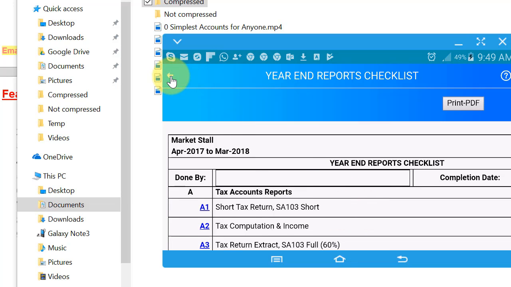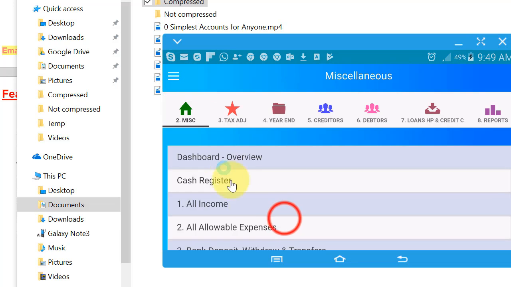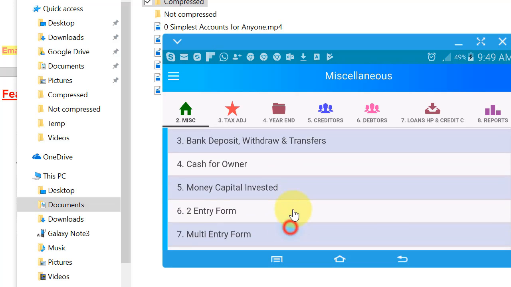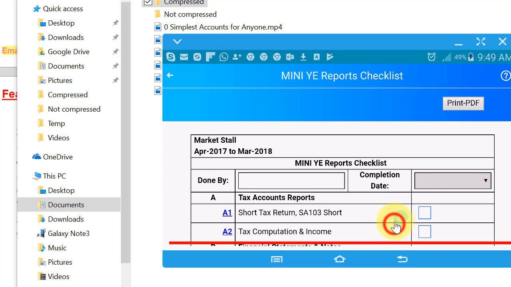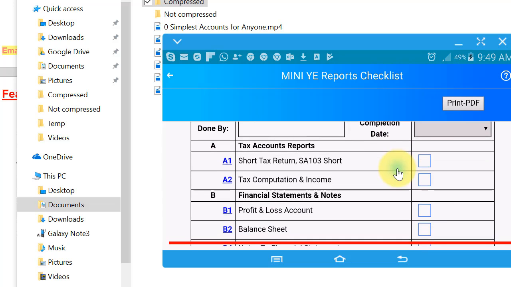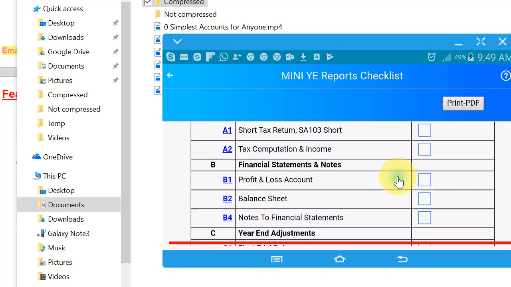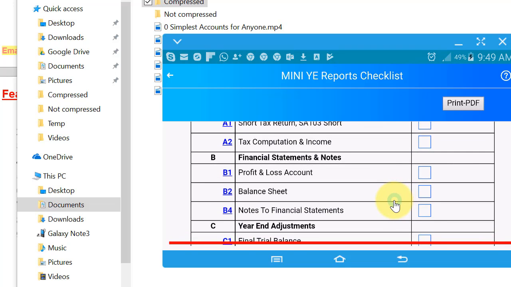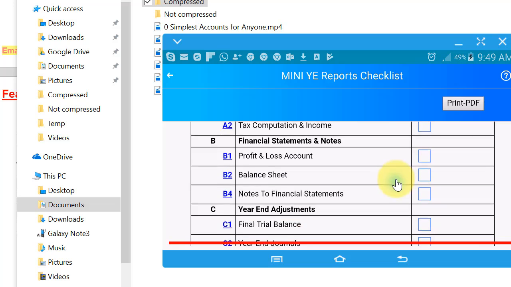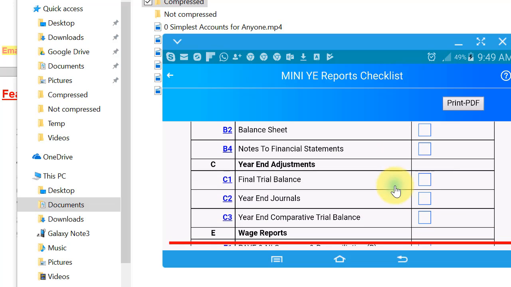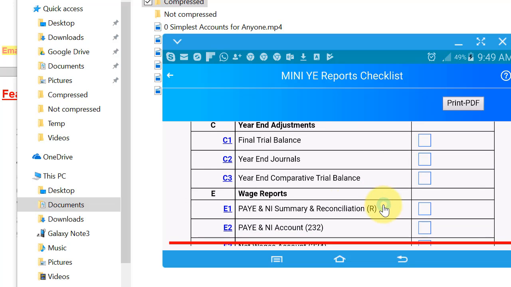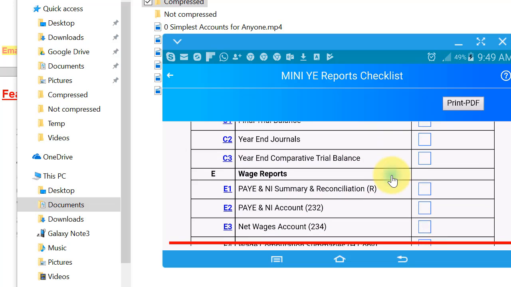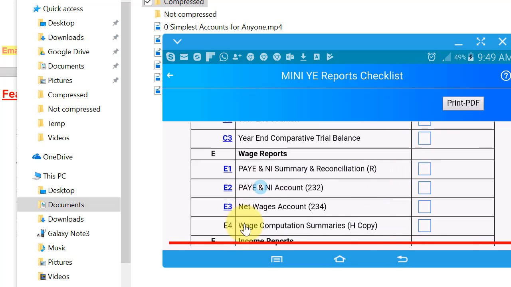Now let's go back to our mini. Now let's go back here. The mini year-end reports checklist. So that is the A1, the A2 tax computations. Now B1 is the profit and loss account. B2 is the balance sheet, full balance sheet. B4 is the notes to financial statements. C1 is the final trial balance. C2 are the year-end journals. C3 is the year-end comparative trial balance. And then E1 is if the business has got any employees.